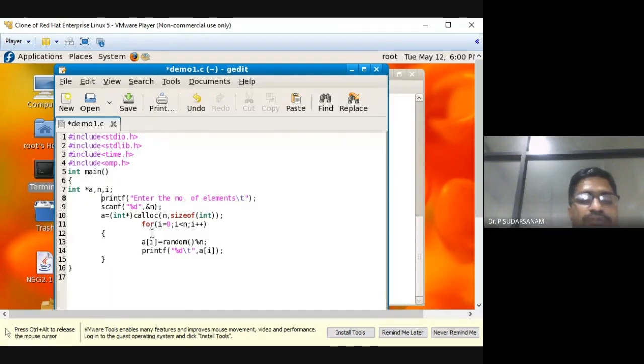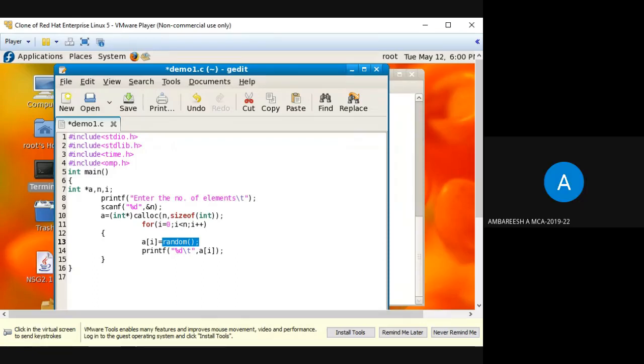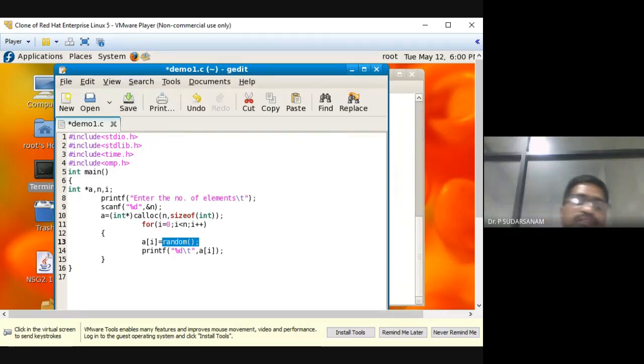Now for i equal to 0, i less than n, i plus plus. Now here is the function. Whatever I have highlighted, what is the function called? Anybody can read it? Amresh, can you read this? Which one, sir? A of i is equal to random function, sir. Random is a function. The system will generate random numbers between 1 and n. That is the function.